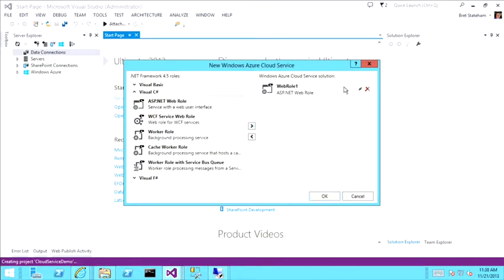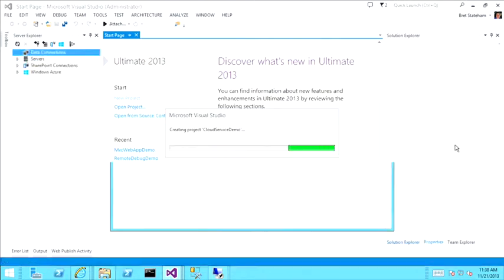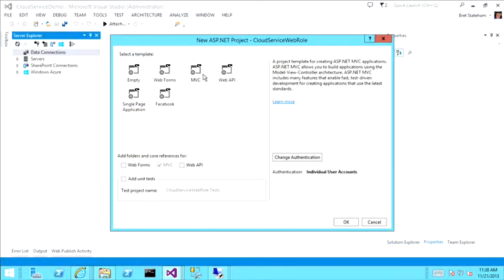And again, this is creating a project, so I'll give it a name. Cloud Service Web Role. Nice creative name. And Visual Studio is going to come back and say, well, what kind of website do you want? And again, I'll do MVC here just to keep it simple.